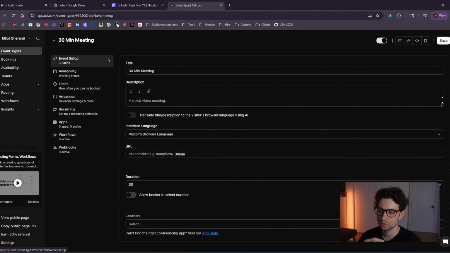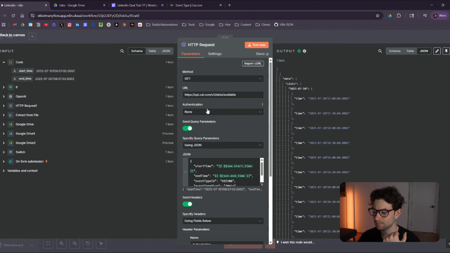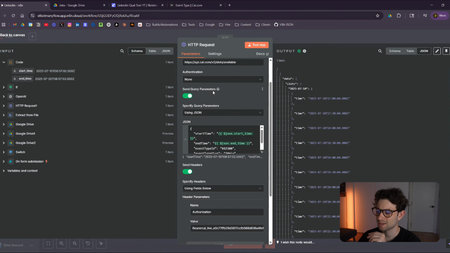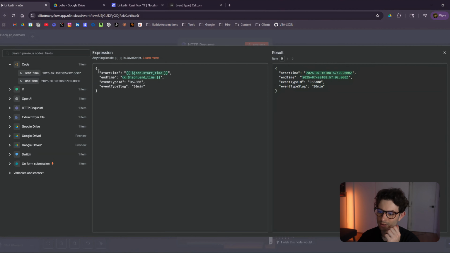So what you're going to need to do, if we go back to n8n, is a GET request. Here's the URL, the HTTP API cal.com v2 slots available. Authentication, I have it set to none. Send query parameters, I have that on. I'm using JSON here for the query parameters. And if I click on query parameters, this is what it looks like. This is the body that we're sending.